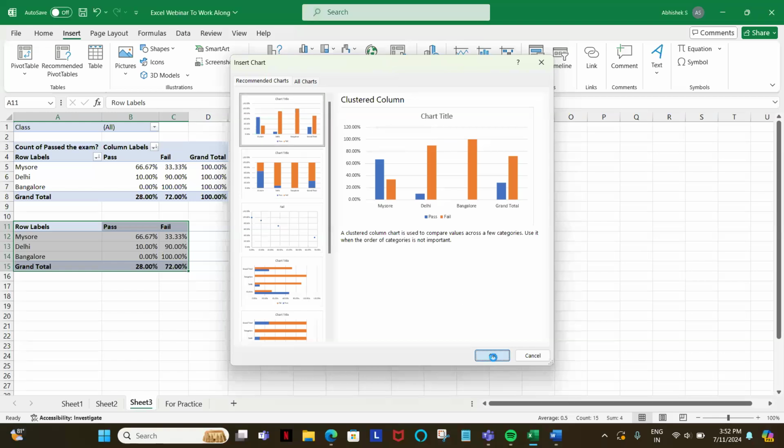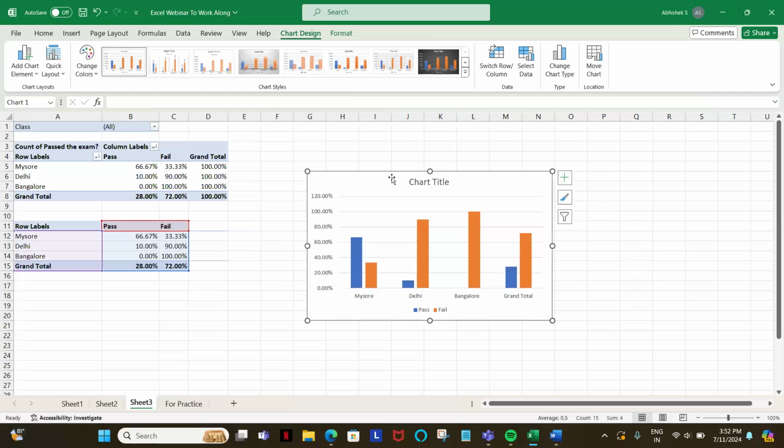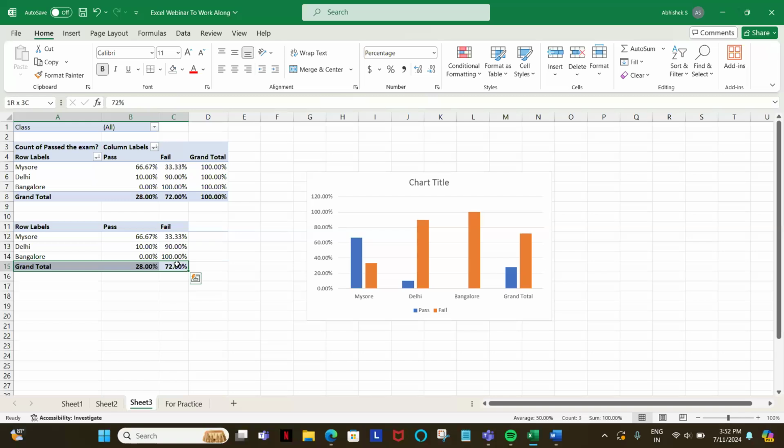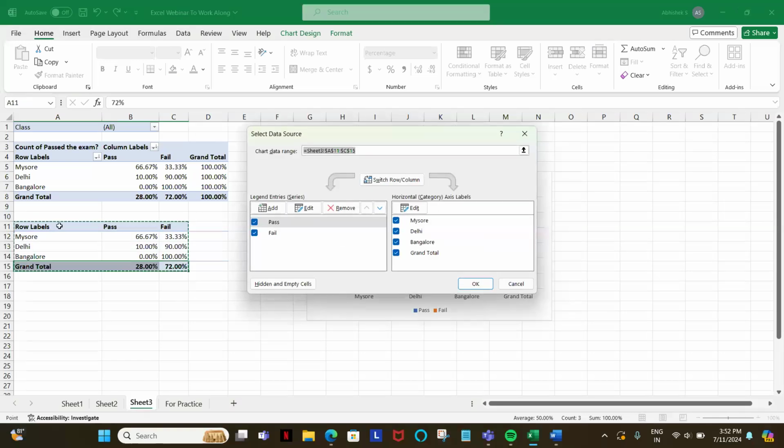So this is how the clustered column comes. And if you want to see how random it is, say if I delete this over here from the data set, you will see a bar going off from here. And if you want to reselect, say you have selected an extra layer which is bringing a blank value, go to select data, and then just select the right data that you want.